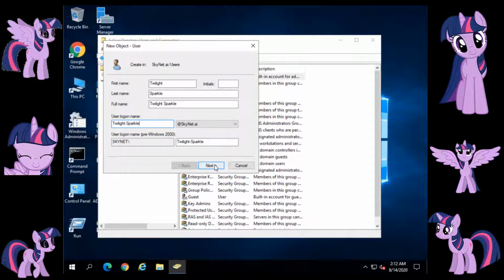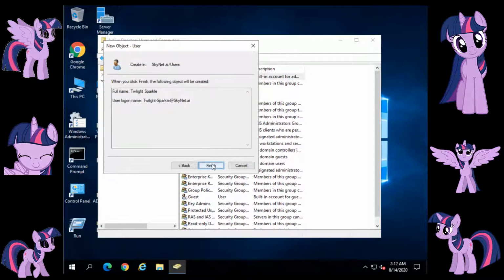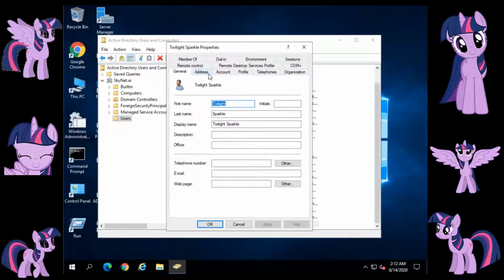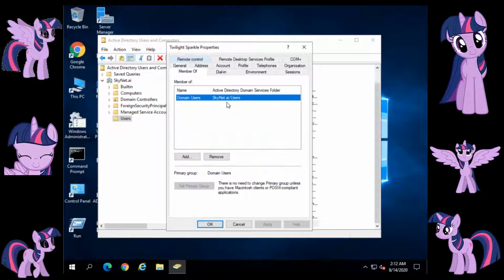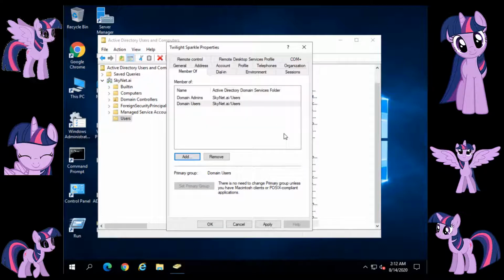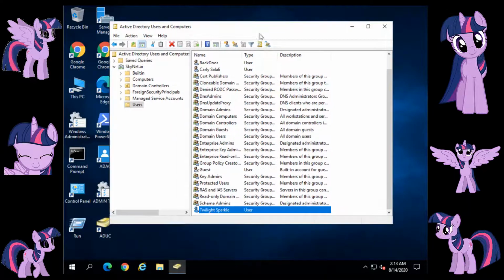Our Twilight Sparkle at skynet.ai. We'll set her up an account, and we'll make her our domain admin, okay? So she's a domain user, and now we can use her account to do administrative things. We're gonna add computers. Come on, Twilight Sparkle, she's the nerd. Everybody knows that she would be a domain admin, right?